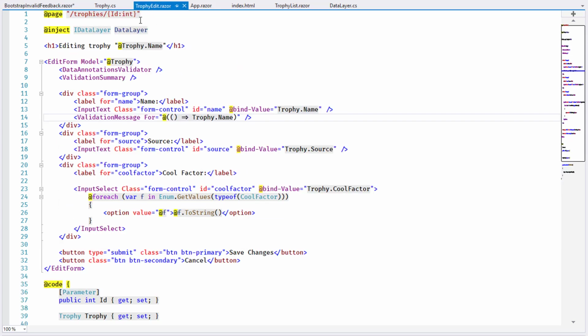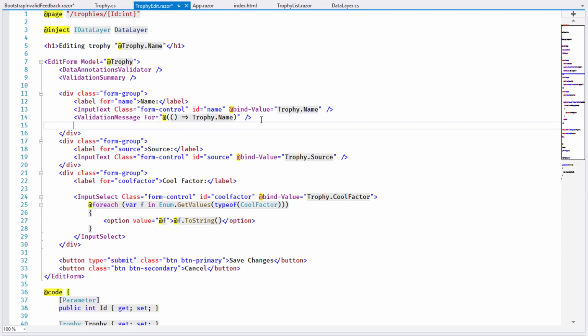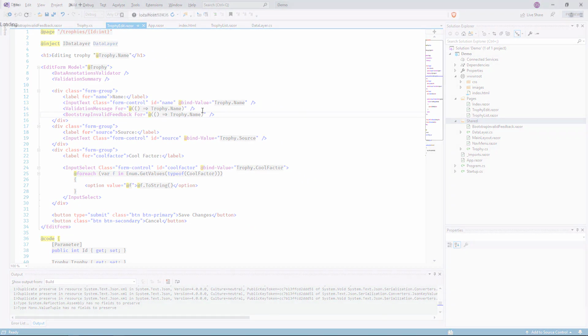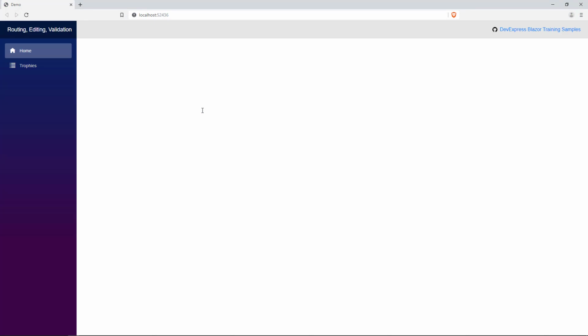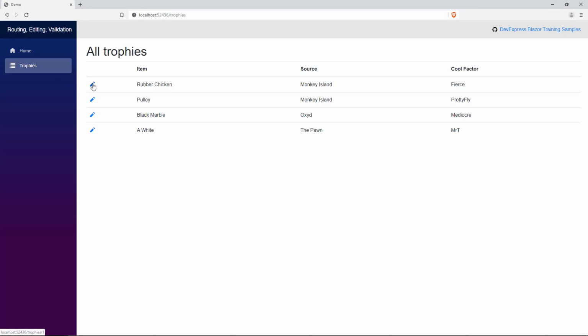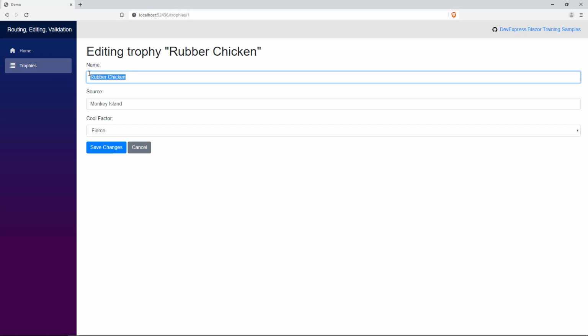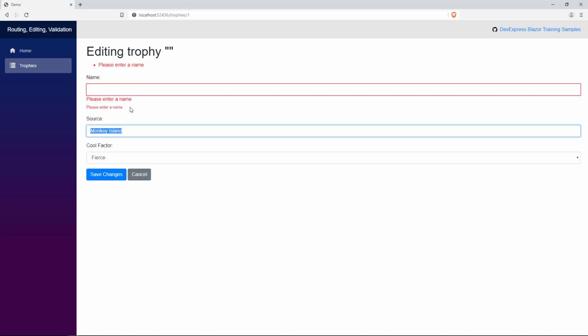Now I can use the new component in the editing page. I add a line to show the Bootstrap invalid feedback right underneath the standard validation message to compare the output. I build and run, and now you can see how the Bootstrap styled validation status uses a smaller font and a slightly different color.